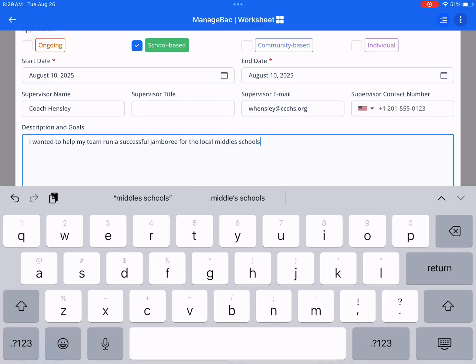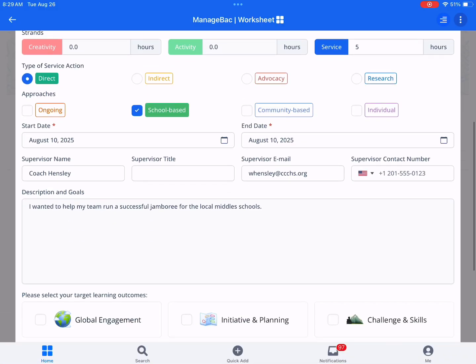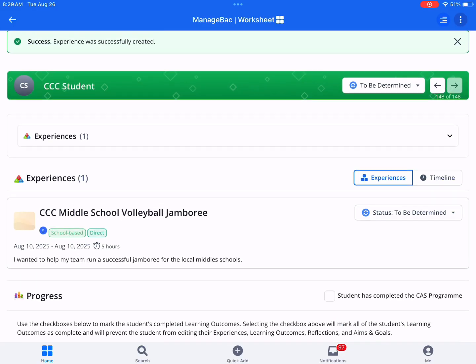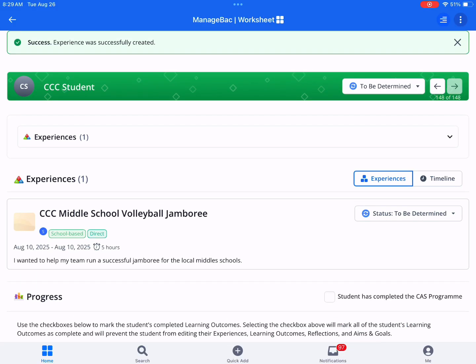All right, and then you are going to scroll down and you can pick your learning outcomes. So I would say for this, challenge and skills, collaborative skills, and then you're going to add your CAST experience. And there you go, there's your first entry.